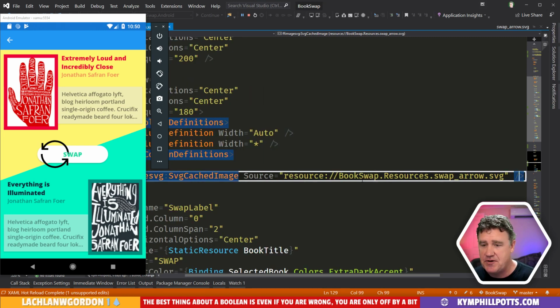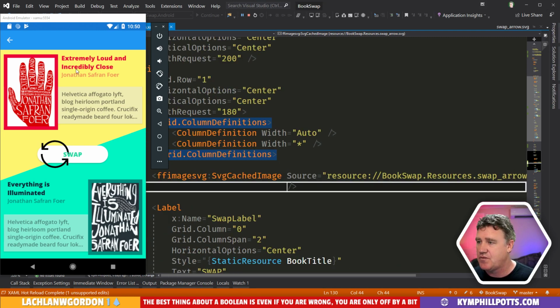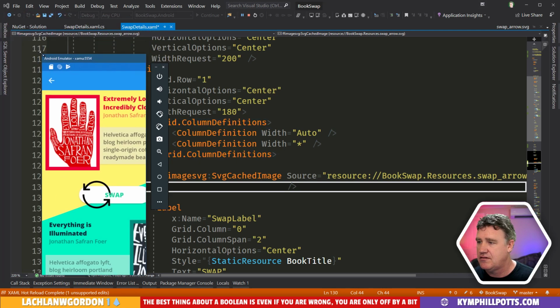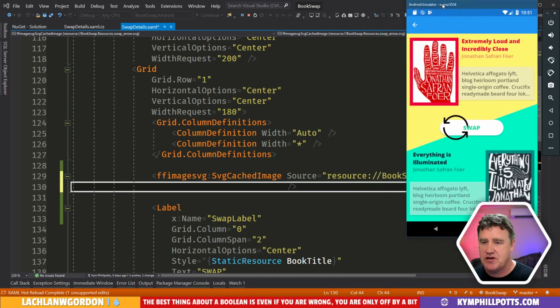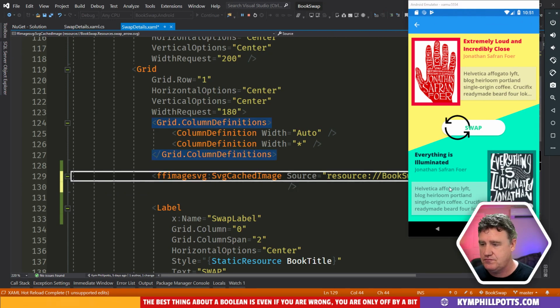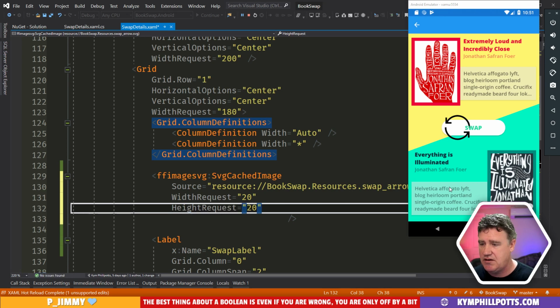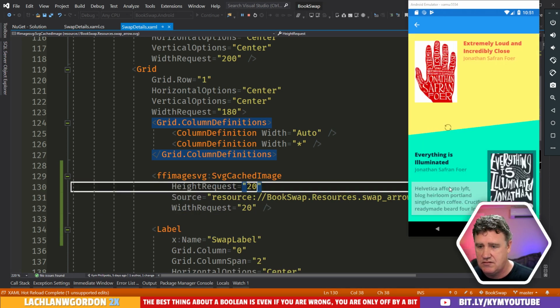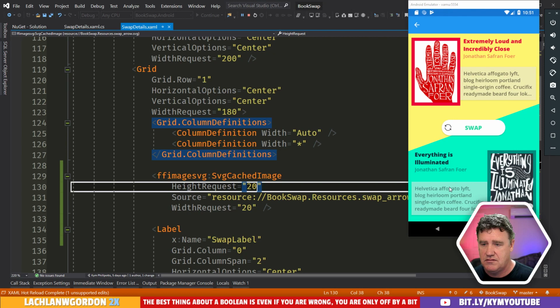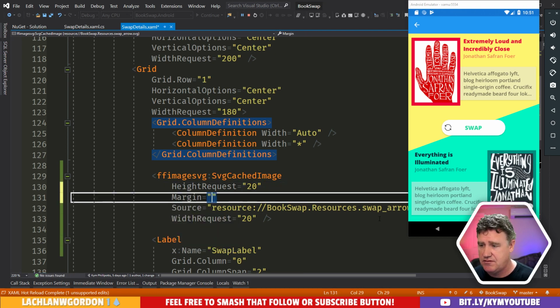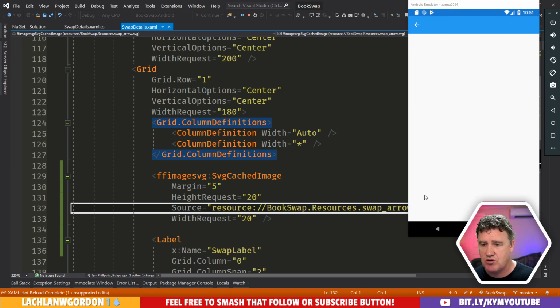Now, we're going to want to size this and position it. Okay, so let me just put this over here. So we're gonna give it a width request. I don't know, like 20. Let's see how that looks. Height request at 20. Yeah, it's not too bad. It's in column 0. Maybe want to give it a little bit of margin to the right. Maybe we can just give it a bit of margin all around.